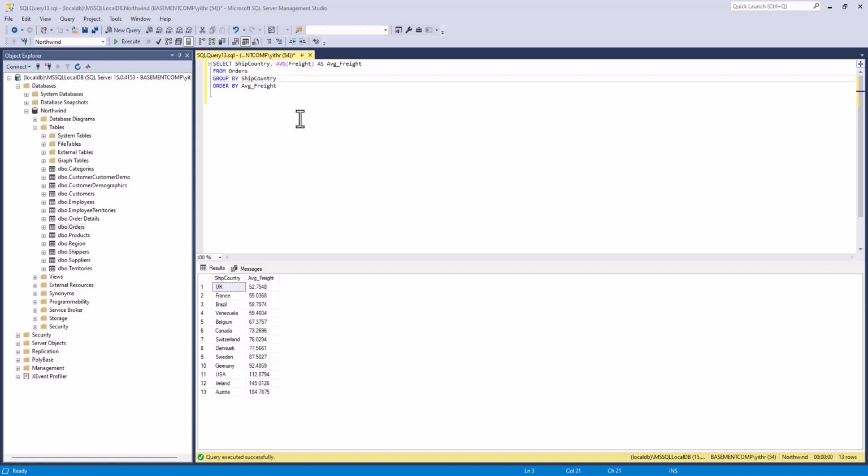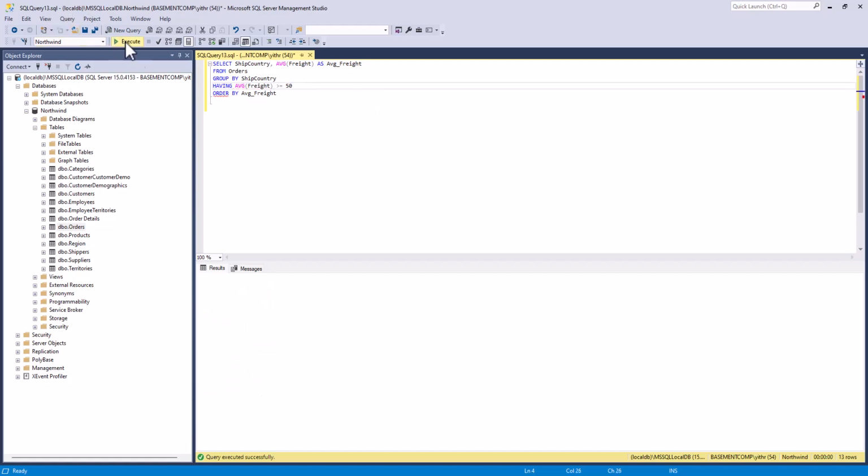Now, group by can be filtered down just like a where clause, but instead of where, if we want to filter out which group, we can use a having clause. So after group by, I'm going to put having. Let's say, for example, I wanted to get all of the freight that was above 50. Like if the average freight was below 50, I just didn't care. So I could do average freight is above or equal to 50. Then I'm going to run it, and bam, there we go. So notice how it starts off at 52 and goes up to 184.